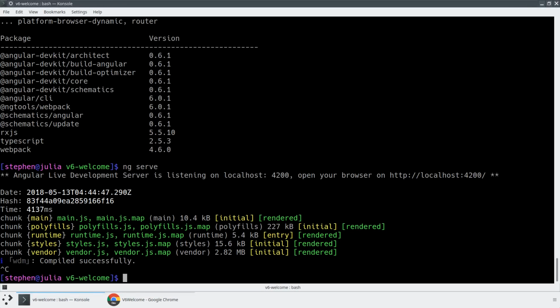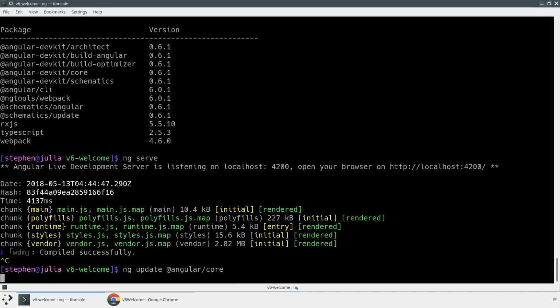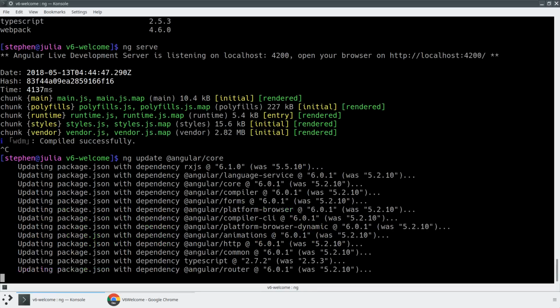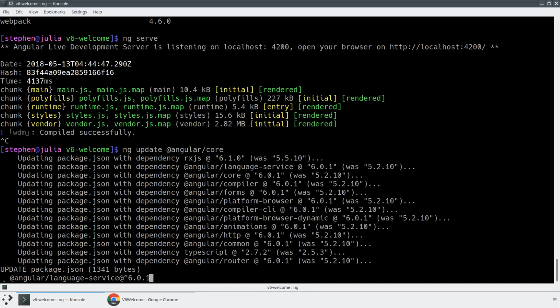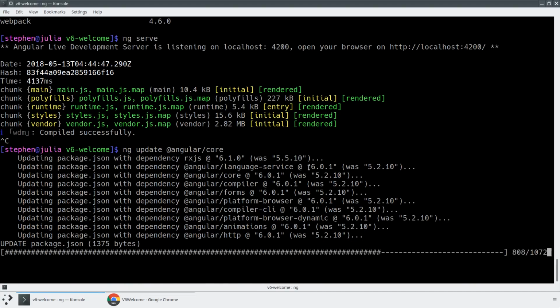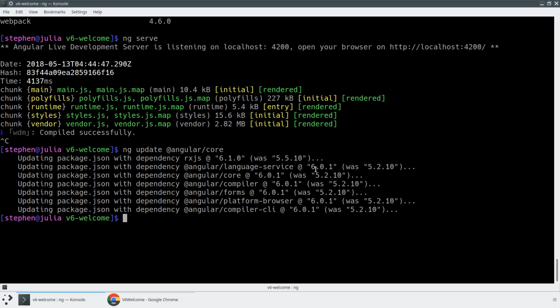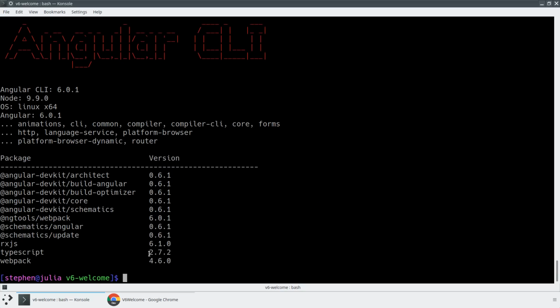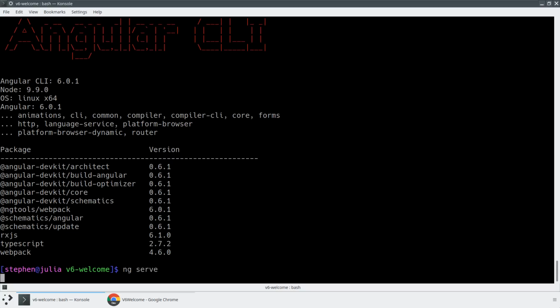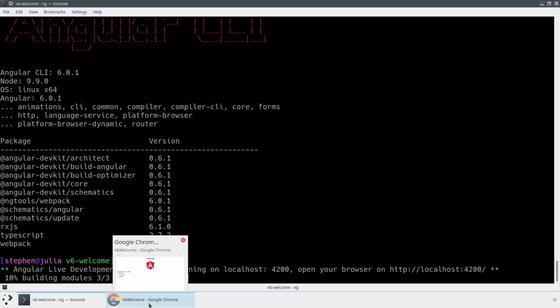Perfect. All right, so now I'm ready to update Angular, so I'm going to run ng-update @angular/core, which should take the version of Angular, TypeScript, RxJS, and zones all the way up to the correct version for the system. You can see we're installing 6.1.0 of RxJS, 6.0.1 of some of the core packages, as well as TypeScript at 2.7. That was really easy. Let's give that a test here.